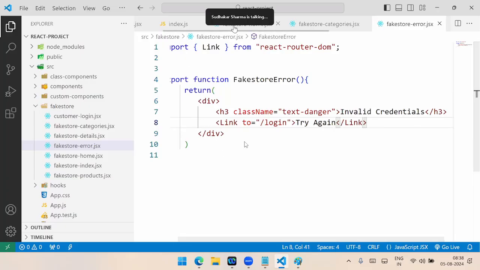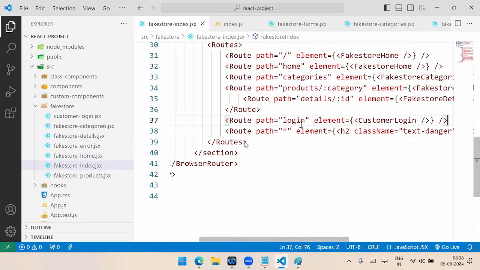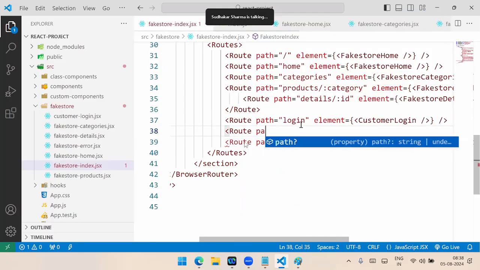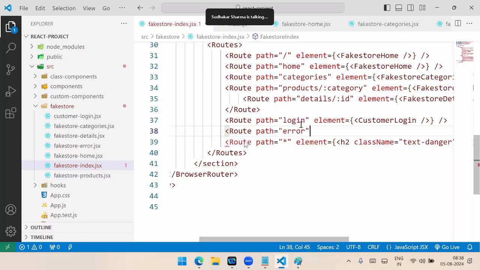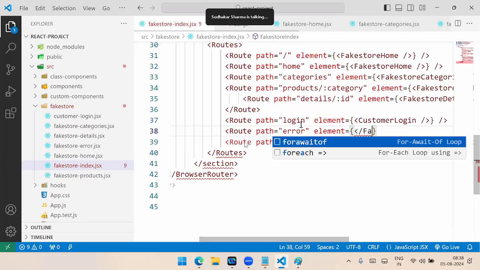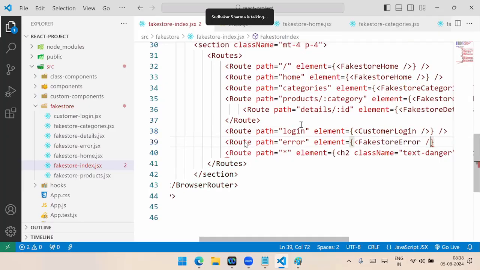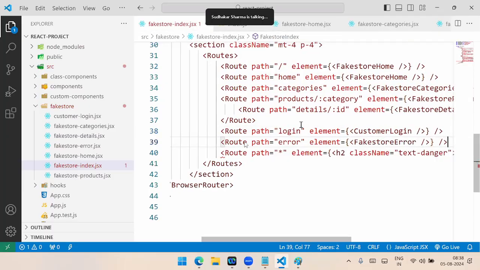Okay, we need a path for this. In the index, we need to add a path. What is the route? Route path is error, and element is FakeStoreError. That is the path it should navigate to.